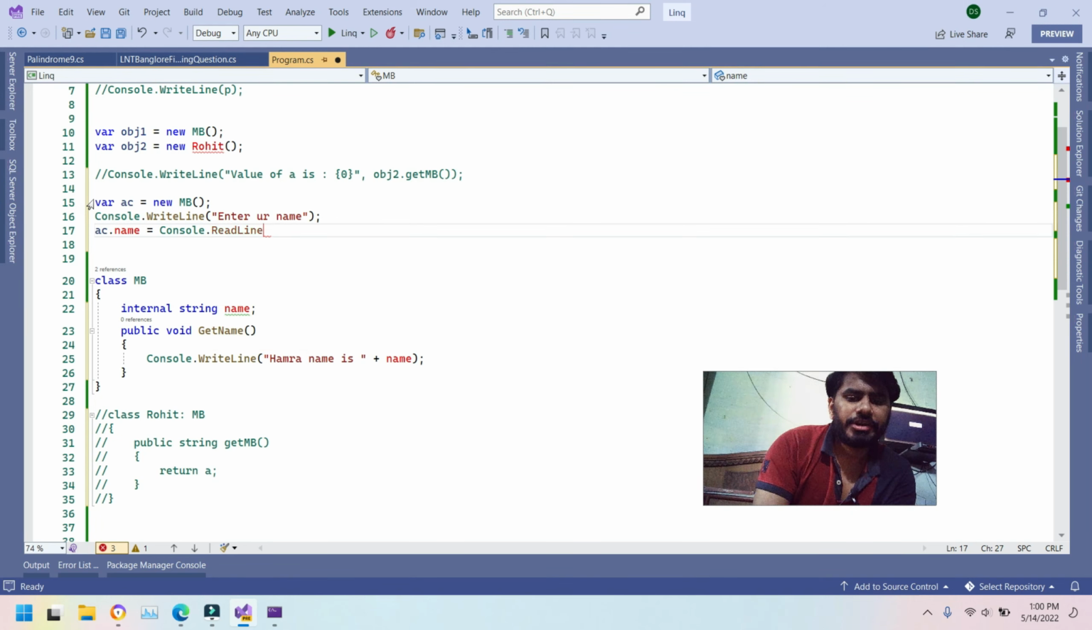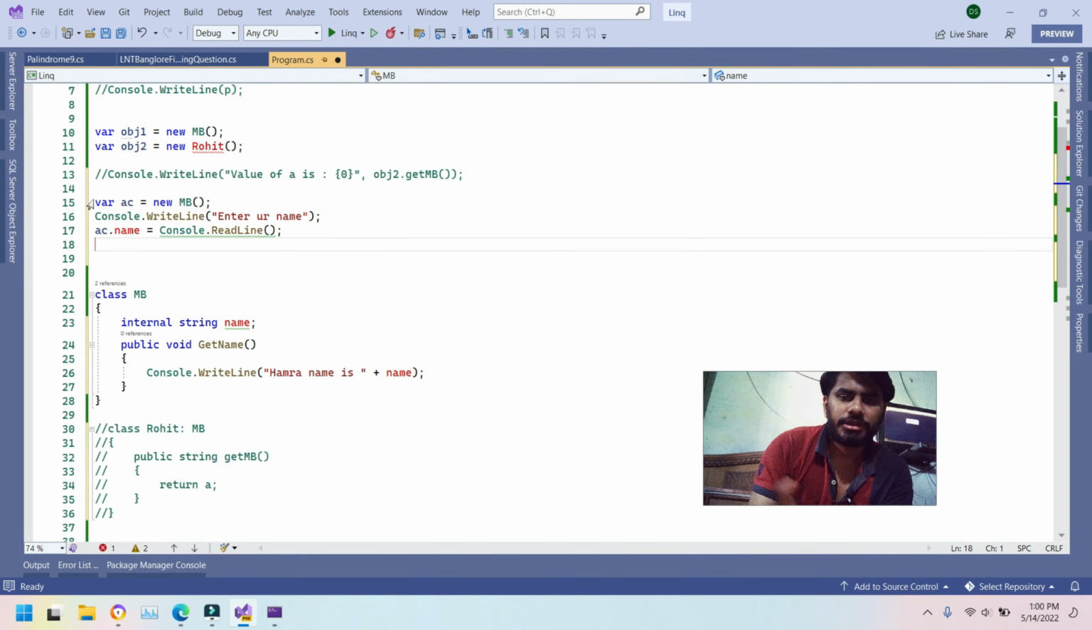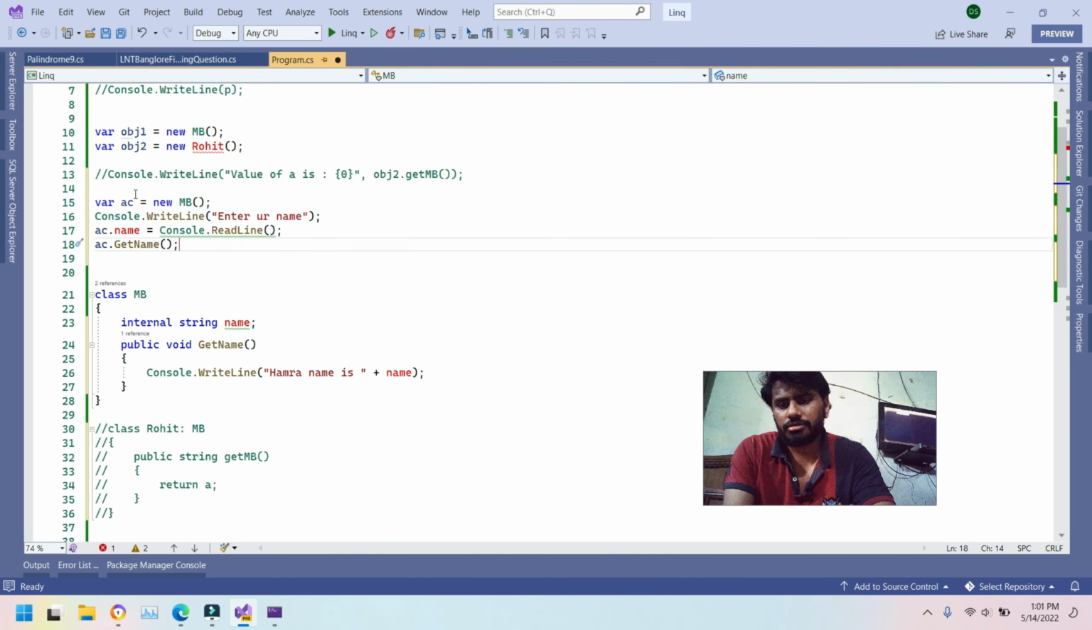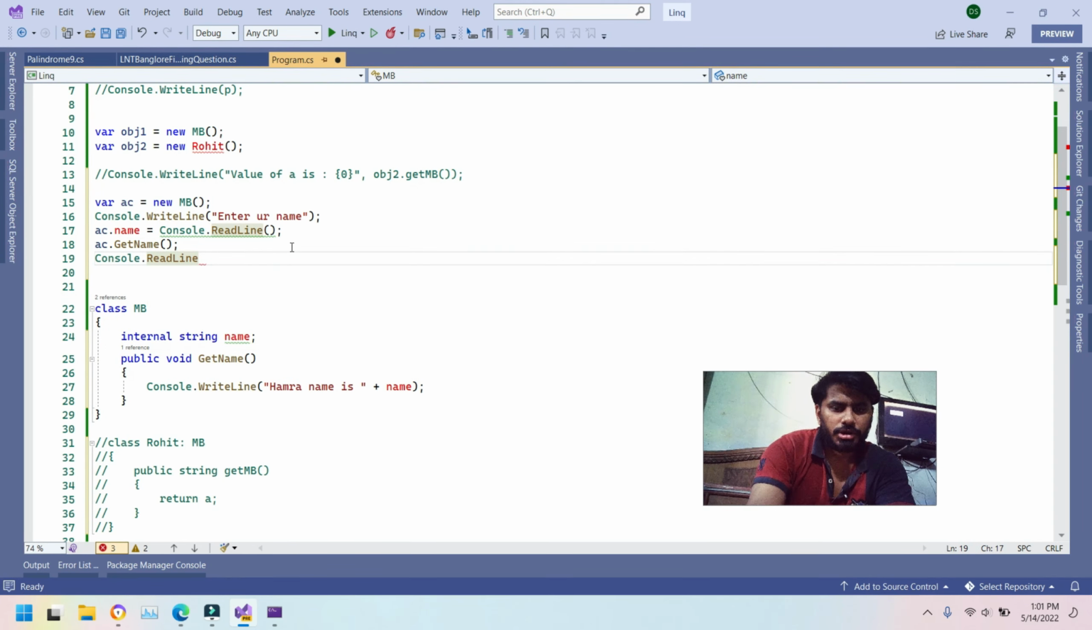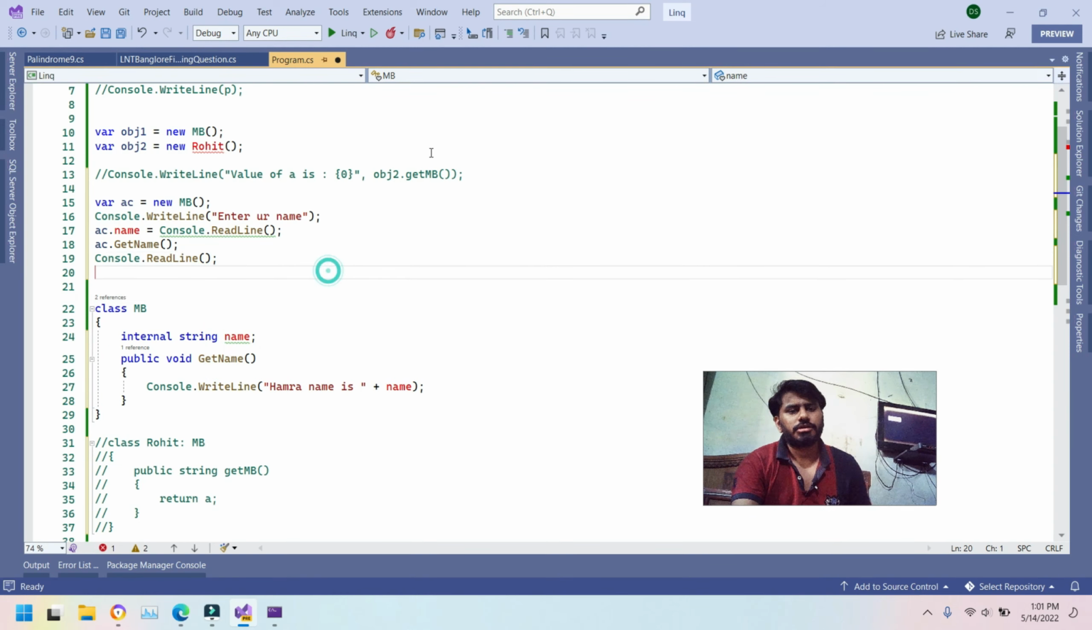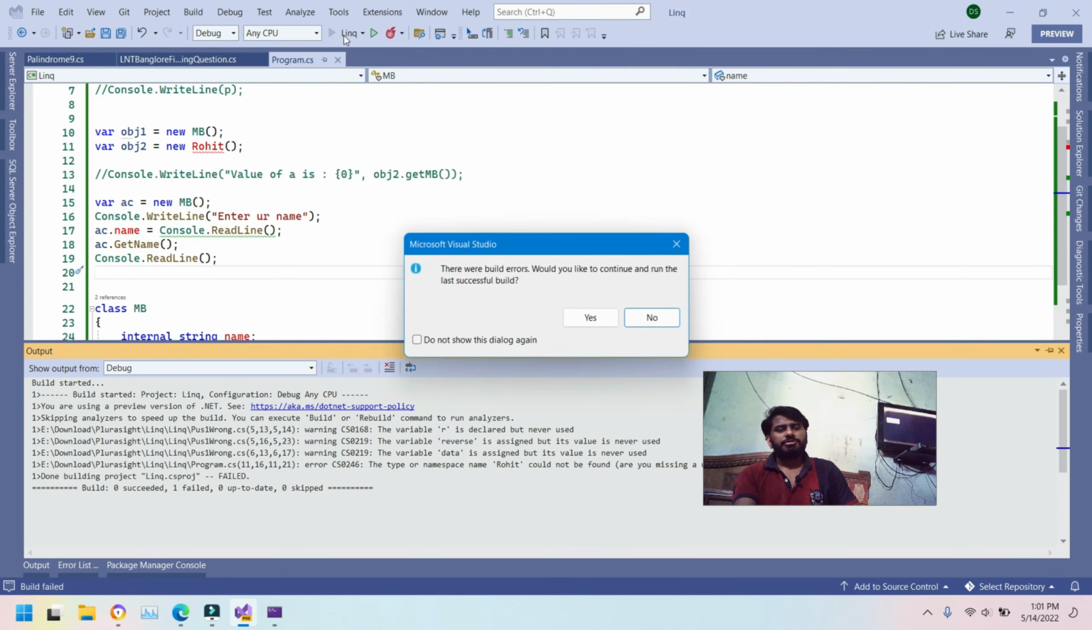What is this console dot read line? Console dot read line is used for reading the data, and by default it is coming as a string. If you are working with an integer, then you have to convert that into an integer. Now I will be doing ac dot get name. So this is a function we created, and then after that what I will do is console dot read line, I can do, or any kind of stuff. Okay, then again let me do console dot read line, not necessary, but I'm doing this. Okay, let me run this, let me see what output.